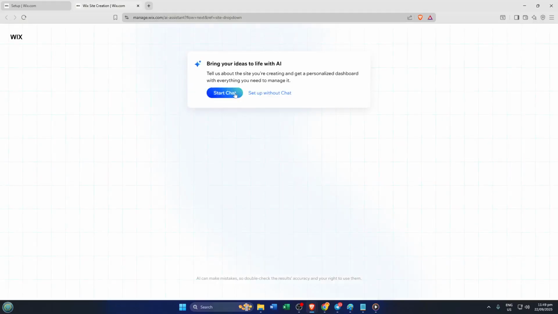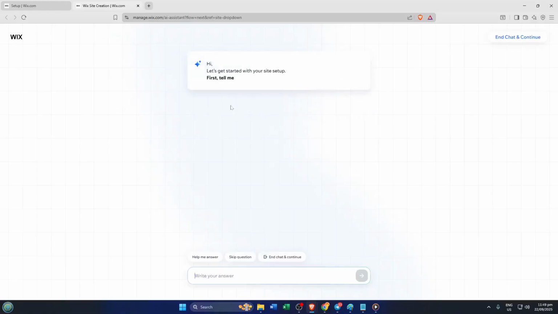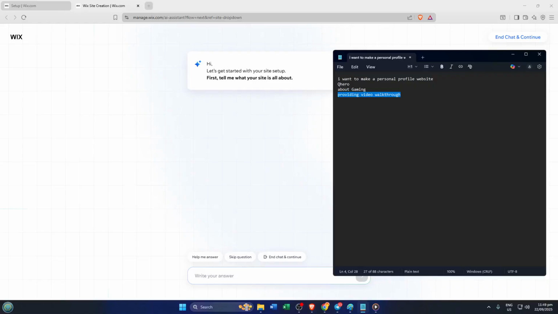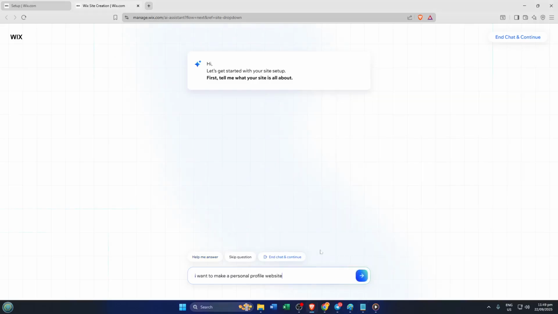Right after that, look for the option to Start Chat. Click it, and you'll be introduced to Wix's AI Site Assistant. Don't be shy here. The chat is where the magic happens. You'll be speaking directly to the AI, and this is where you get to set the stage for your entire website. It's a bit like telling a really skilled friend exactly what you want and letting them handle the technical stuff. When the chat opens, type in, "I want to make a personal profile website."